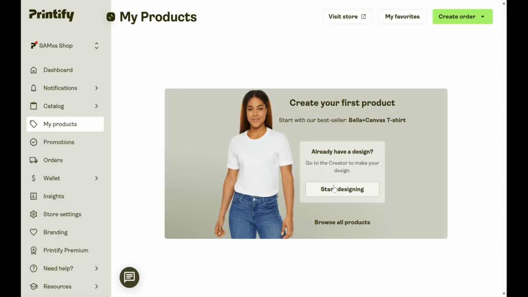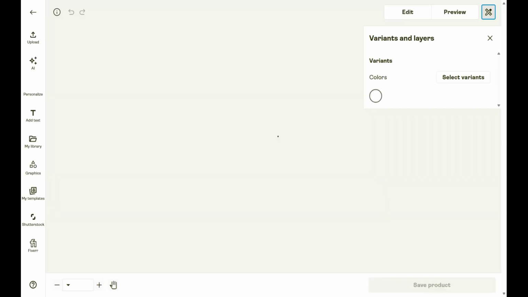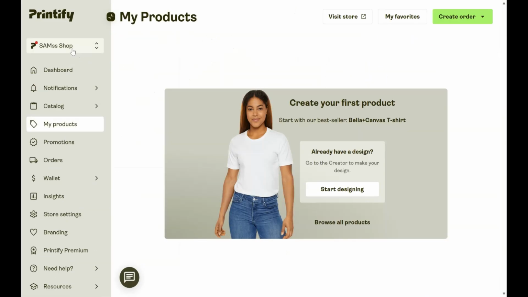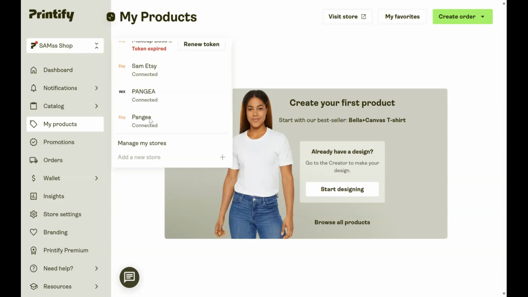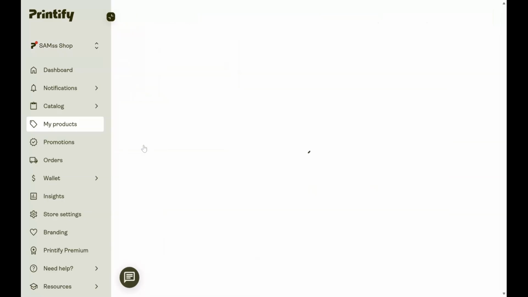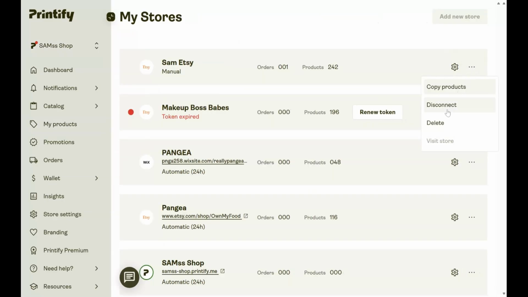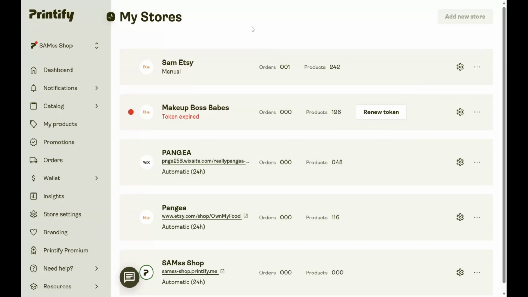So you're going to hit Start Designing, and I have that in the other beginners tutorial. I just wanted to show you guys this because I had a question on how to actually create a store. So here at the top, as you can see, what I just created is now one of my stores. And if you want to manage a store, you just select Manage a Store, and you can disconnect it, delete it, or copy the products. You can actually copy the products to another store that you created previously.